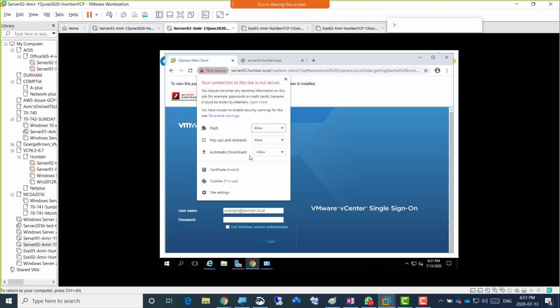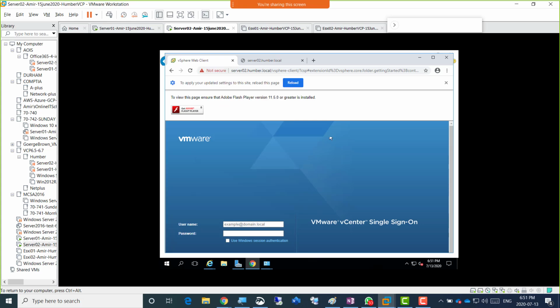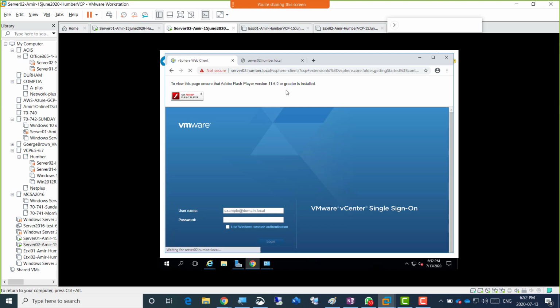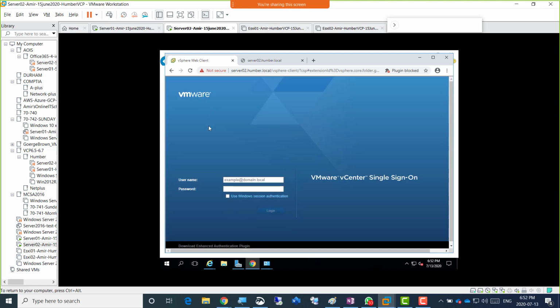We have already configured automatic downloads and pop-ups, because last time I was showing you that. So hopefully that is there, but Flash was supposed to be allowed. As soon as you set Flash to allow after right clicking here, and hopefully your pop-ups and automatic downloads are also on allow, then click anywhere else and the reload sign will come up here, right? Once you click reload, it will reload and download that Flash player.